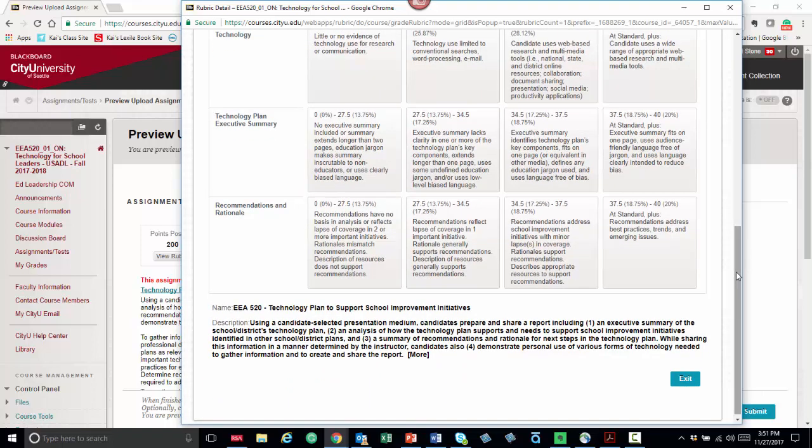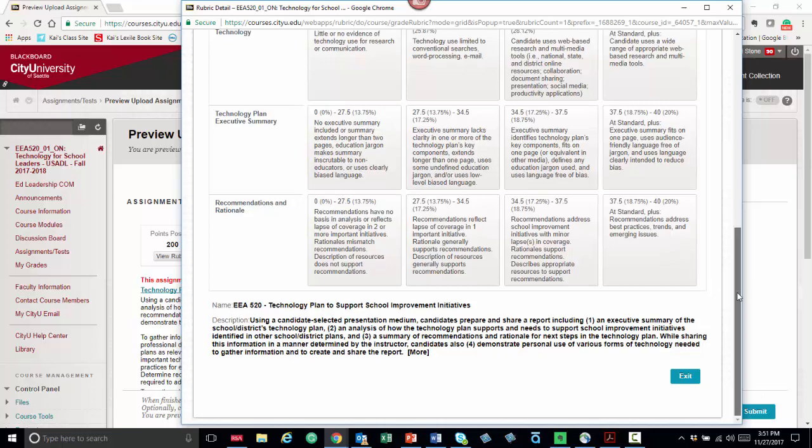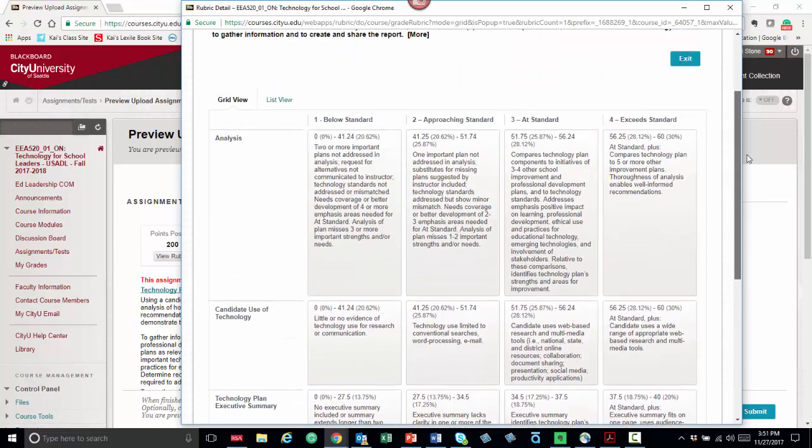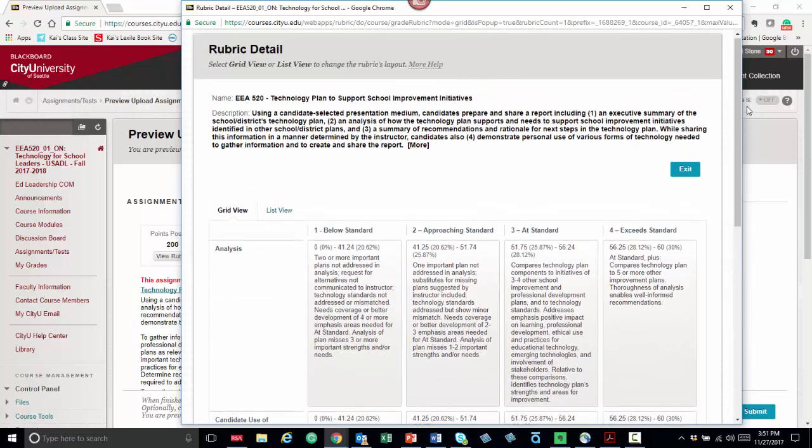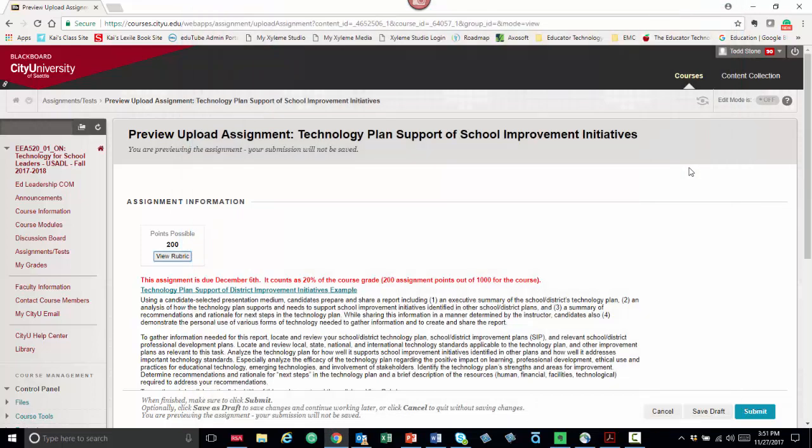So at standard plus, recommendations address best practices, trends, and emerging issues. So you want to take that leadership perspective like you have in your other assignments and provide recommendations for what's next, for next steps. So that's a look at the rubric that we're going to be using to grade this, and you guys can go in and you can check it out as well.